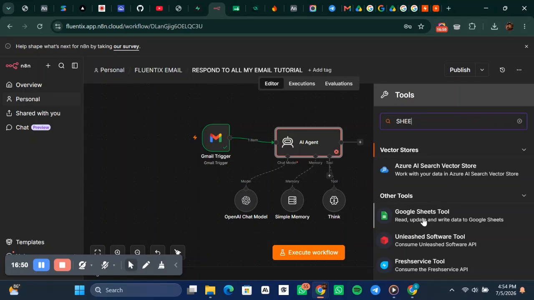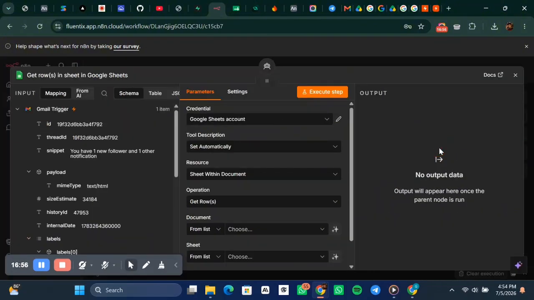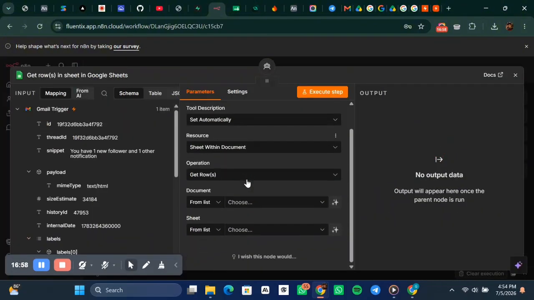Now I want to add the sheet. Just search for Sheet. Yeah, that is it. That particular one, just click on it. Then we want to set it up. Don't forget to add your credentials.